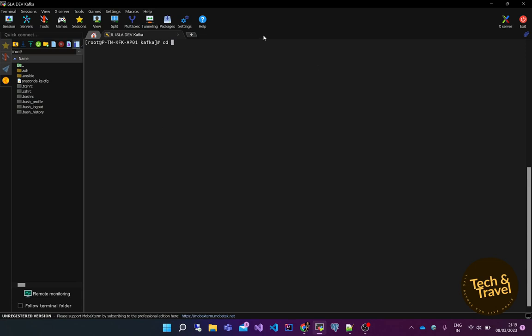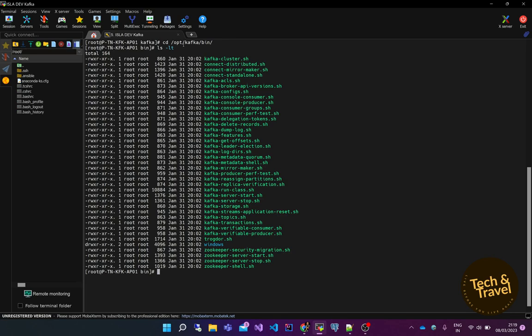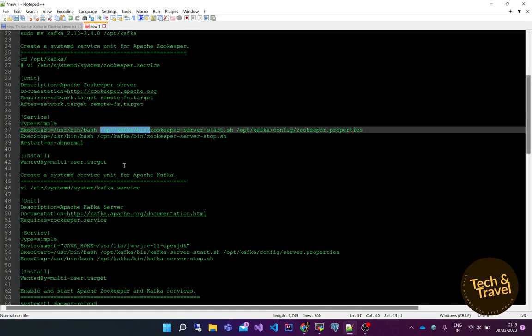We created those files just to make it run automatically. When it runs automatically, you don't have any stress, you don't have to wake up every day and run it whenever you want to use it. So it's better to create something like this. You can see there is a Zookeeper server start, server stop. All these files are there. We created those systemd files so that it can run automatically, and it's the same thing for Kafka too.